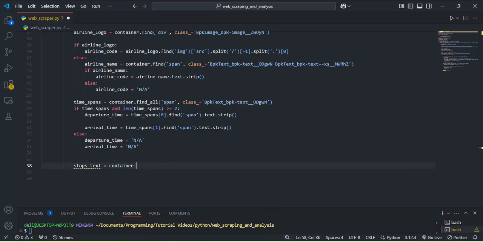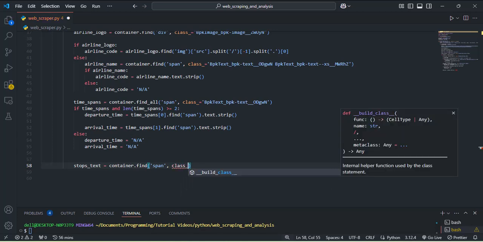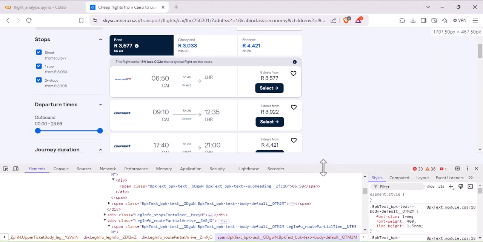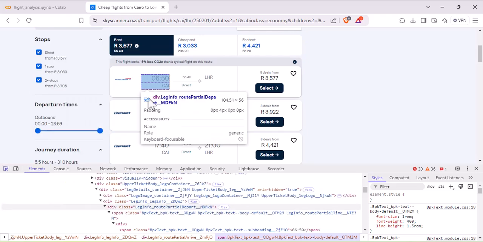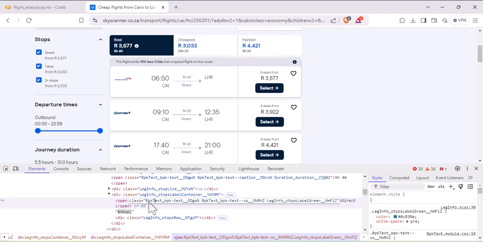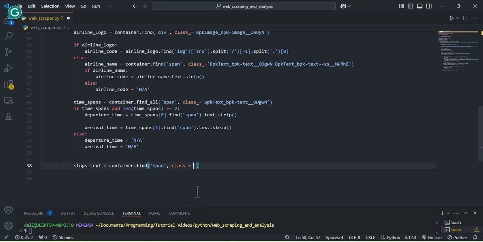come to my container again, which is the container that I'm looping through. Span, get the class. So if you check now, you see that the one that is direct has a separate class. This is the span, the one that is direct. So you can just copy the class, copy that class and put the class here. So this is the direct.